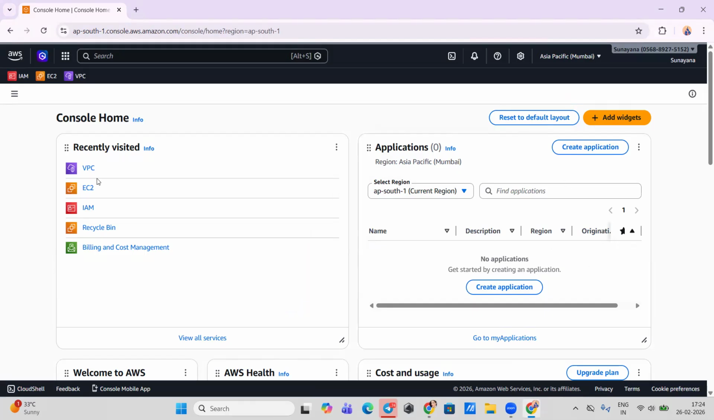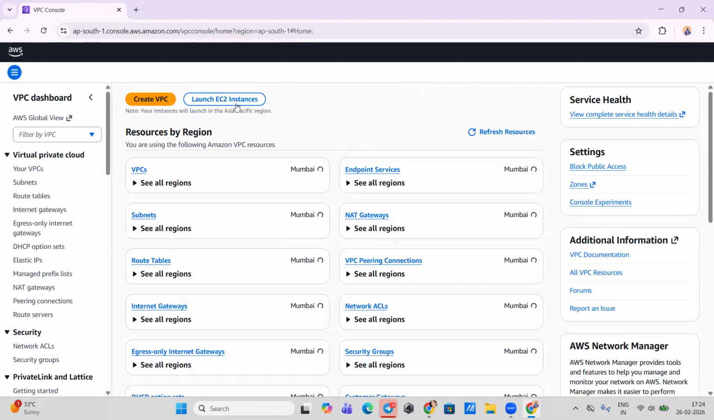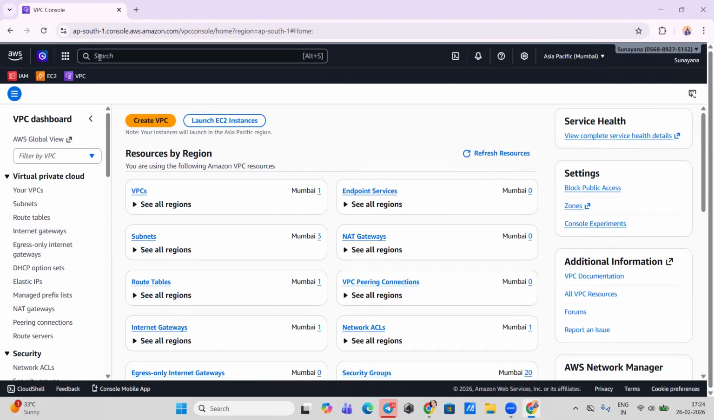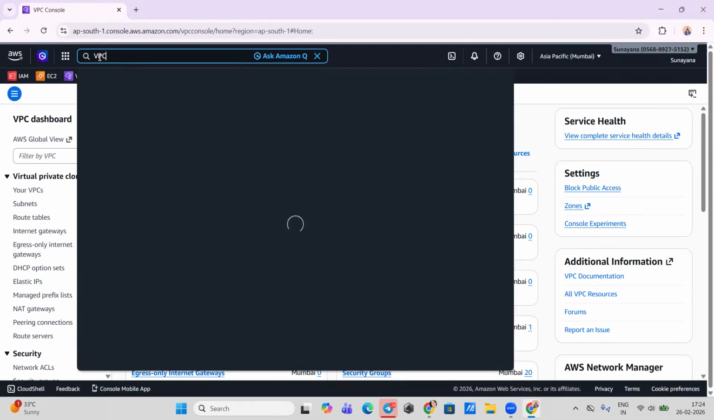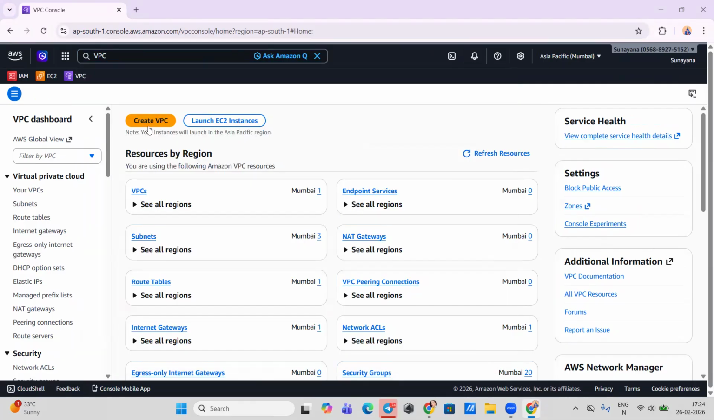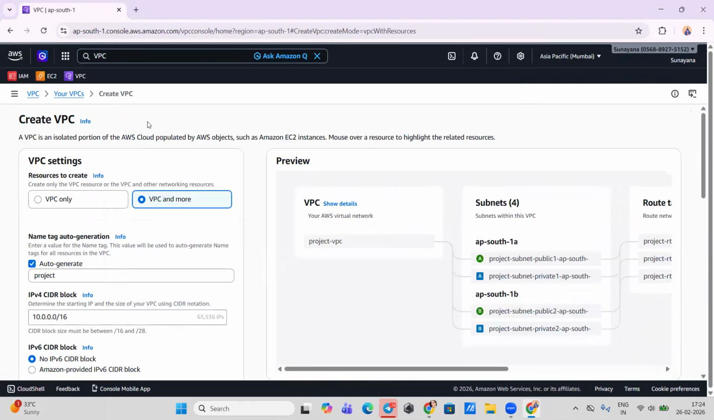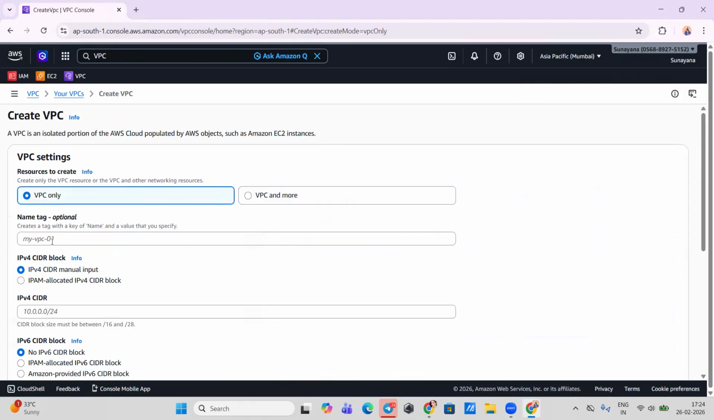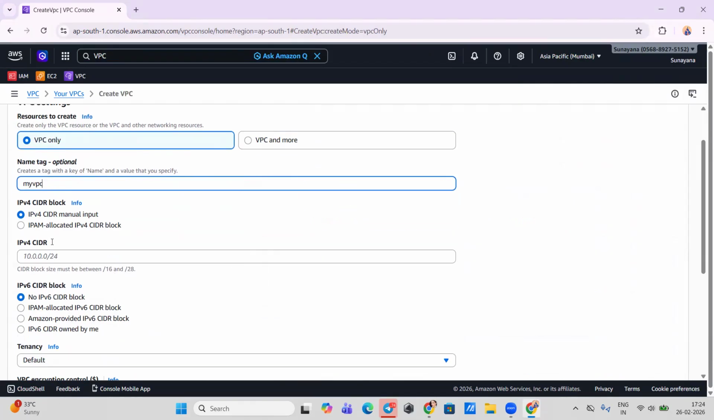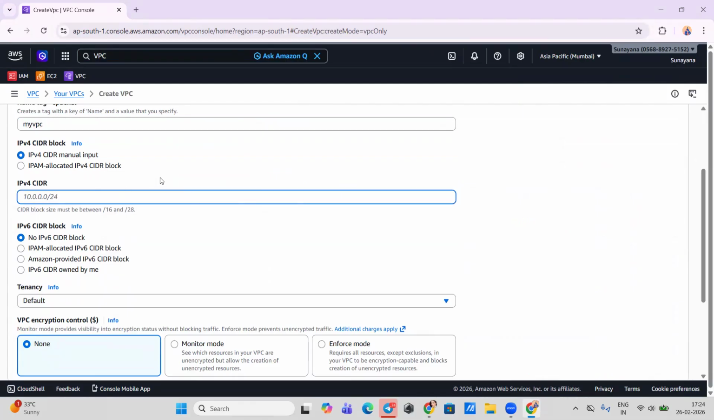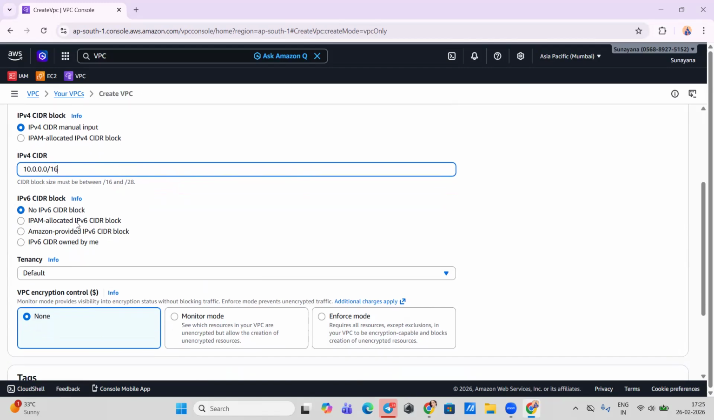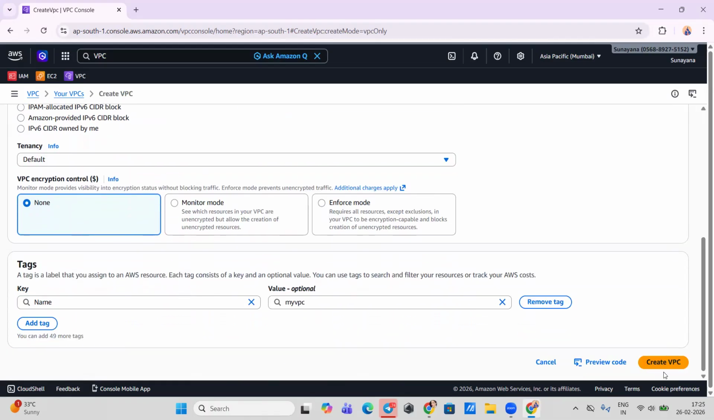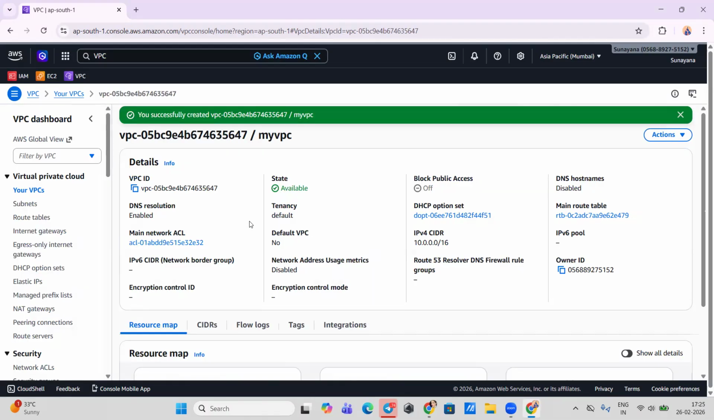So we begin by going to VPC. All right. If you don't know how to get to VPC, just type here VPC and you'll get going. After that, create VPC, VPC only. You can say anything, my VPC. And we are going to use 10.0.0.0/16. Okay. And then just create a VPC. So it is successfully created.